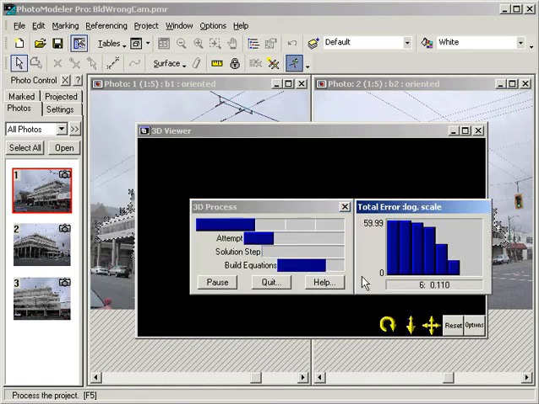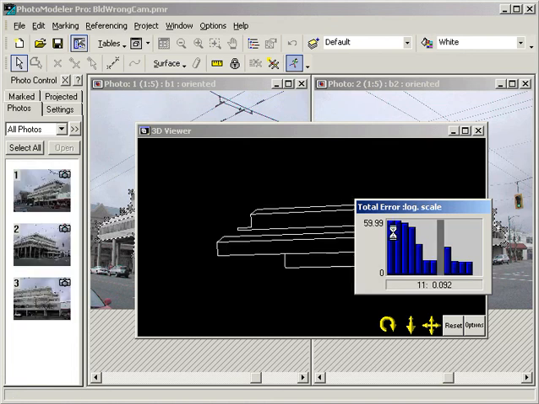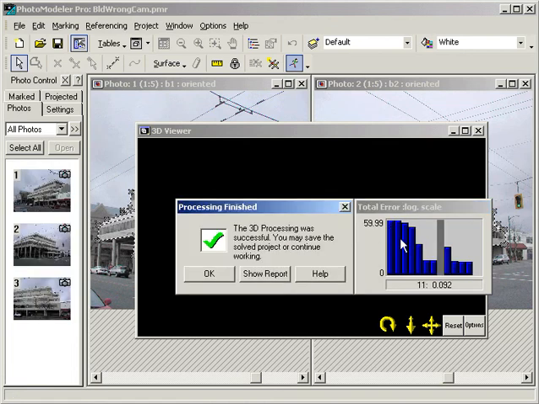The error bars show a high initial error. This is where the program is compensating for the previously incorrect camera parameters. As it processes, the error is reduced and the final error number is quite low.